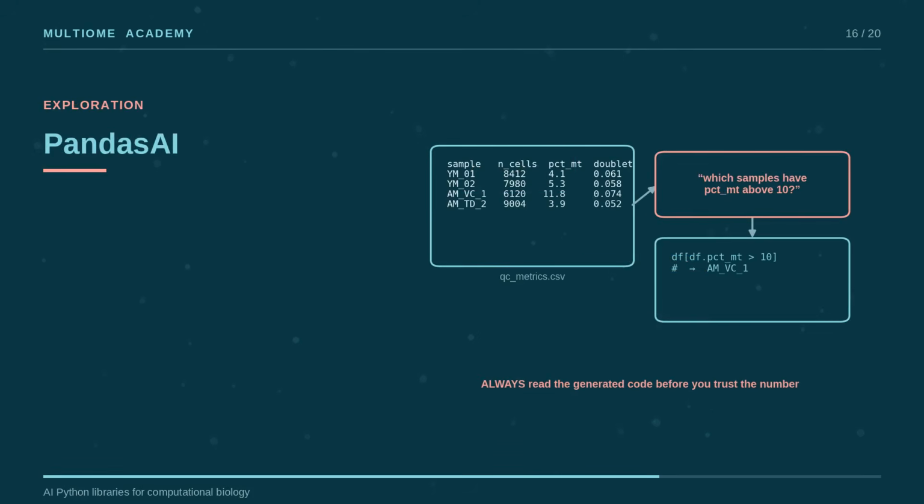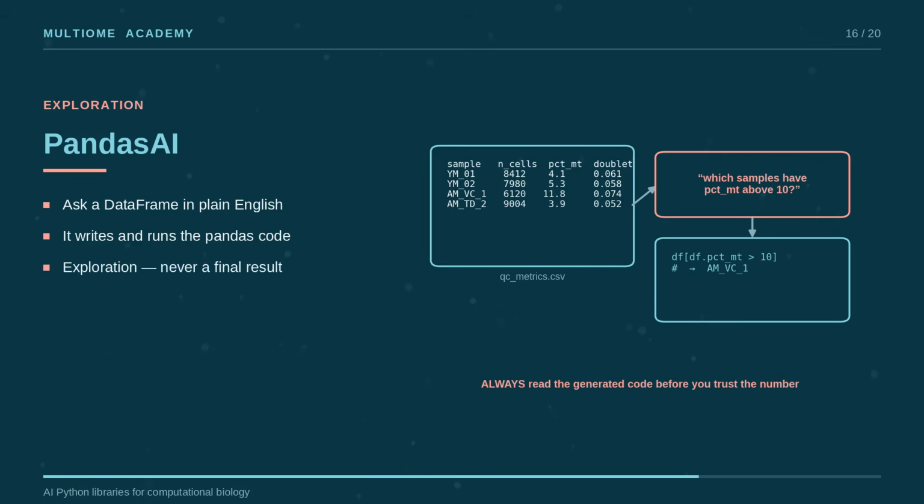PandasAI sits at a much simpler level. You wrap a data frame, you ask a question in plain English, and it writes and runs the pandas code for you. For quickly exploring QC metrics, sample metadata, or a differential expression table, it is genuinely fast, but treat it as exploration, never as a result. Always read the code it generated before you believe the number, because a wrong grouping will give you a confident answer that is completely wrong.